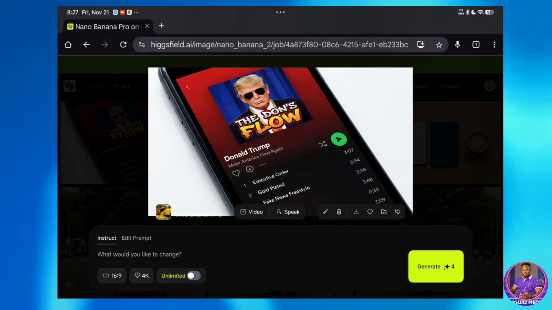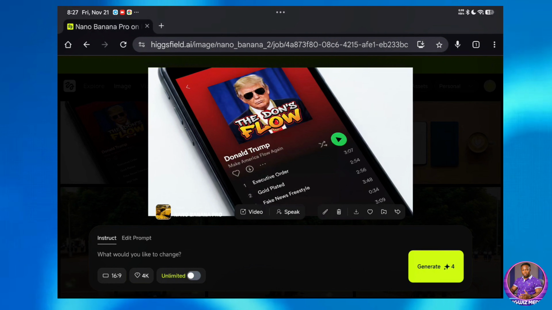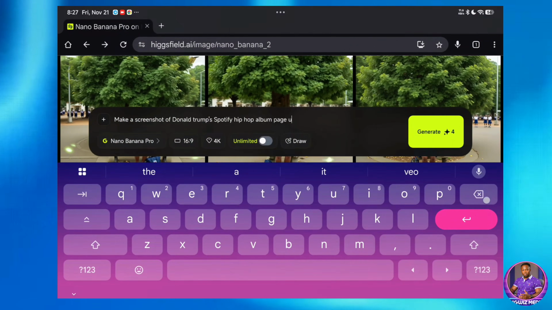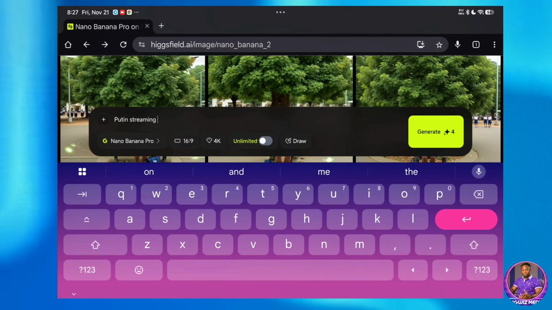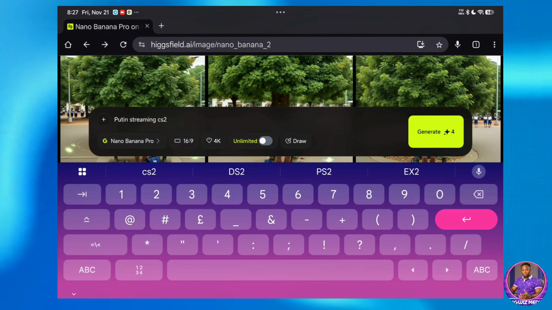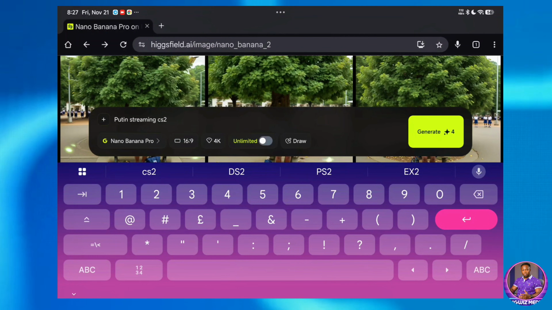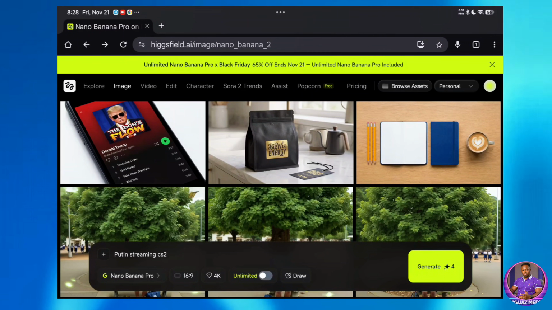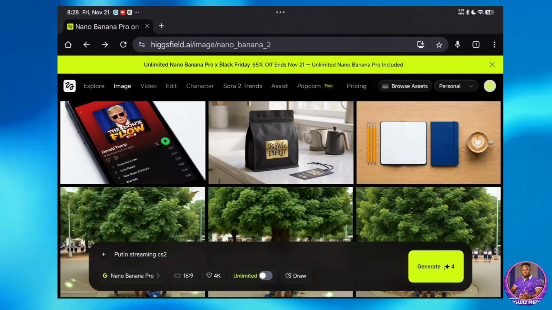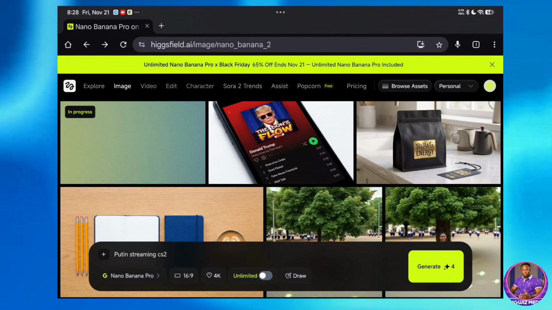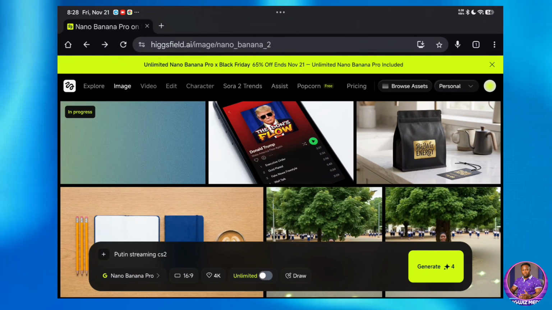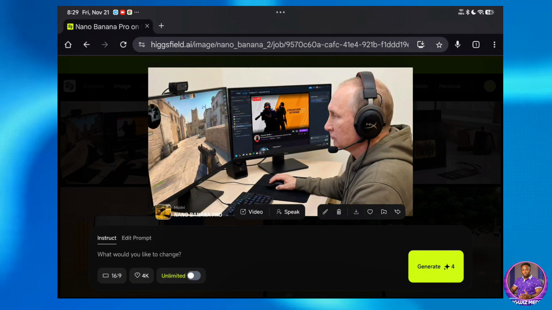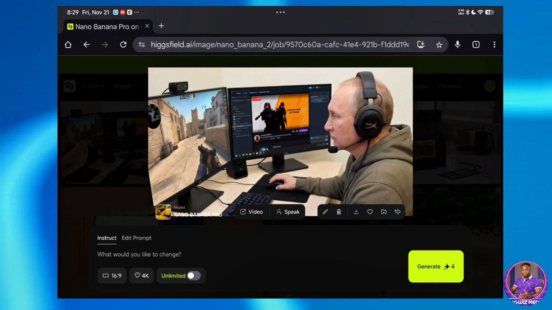That looks nice. Since we did one for Donald Trump, how about we try one for Putin? I'll give it a very short prompt this time. Putin streaming CS2. Let's see how the AI handles such a simple 3-word instruction. We are going to witness exactly what Nano Banana Pro can do with minimal input. Let's click Generate. Is that not Putin streaming CS2? That is amazing. It got the likeness and the context perfectly.